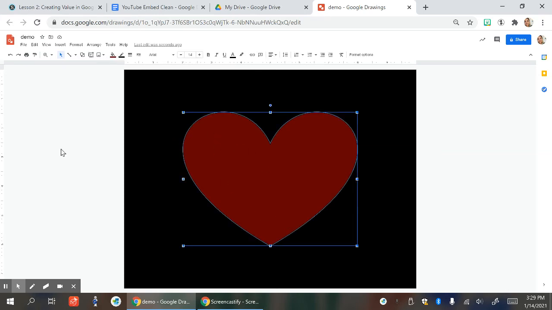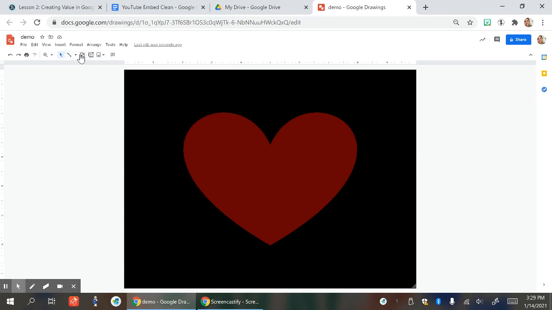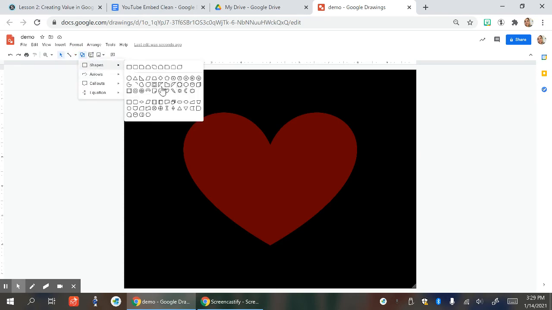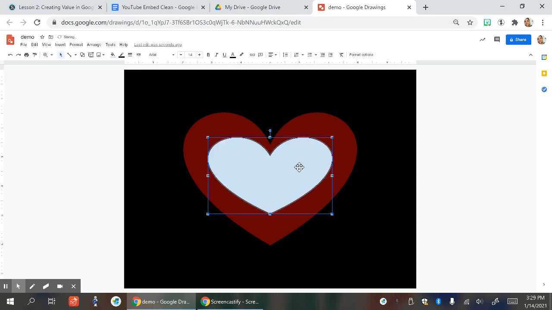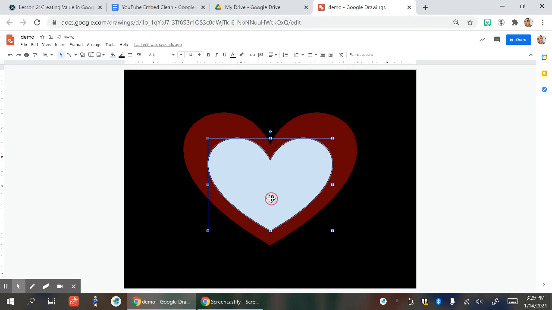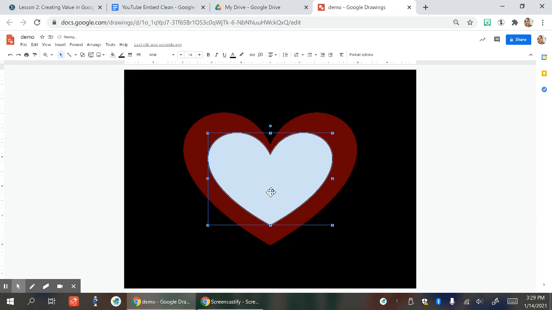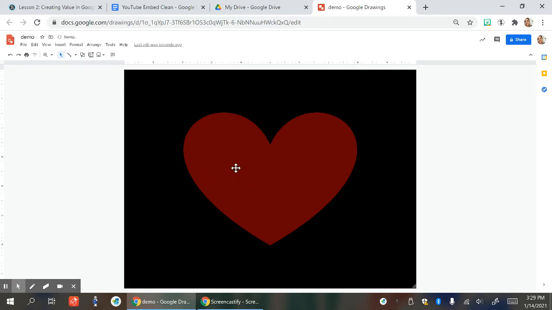So you can go back and draw another heart and kind of draw it inside. But you'll have to do all those steps again, which you will have to do either way, but you might not get the sizing exactly the way you want doing it that way. I prefer copying and pasting, so I'm going to delete this one.